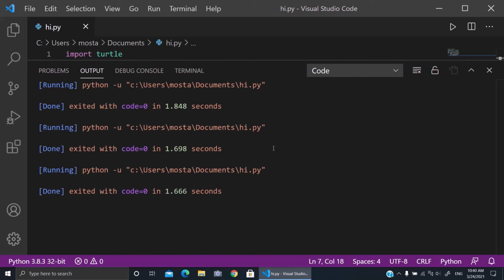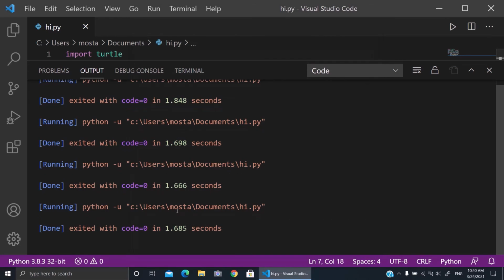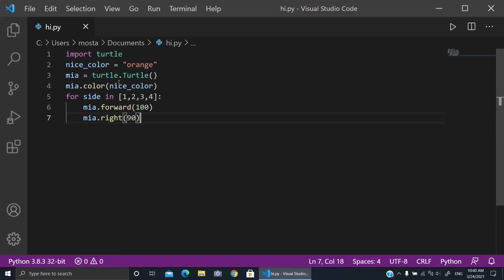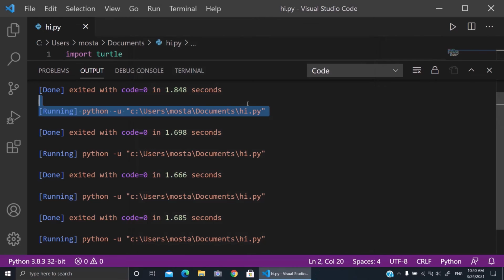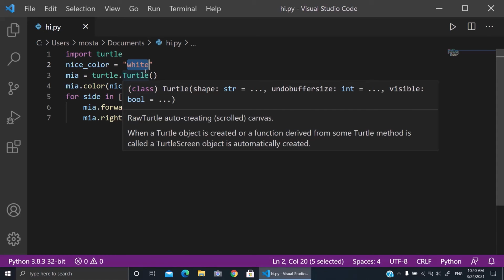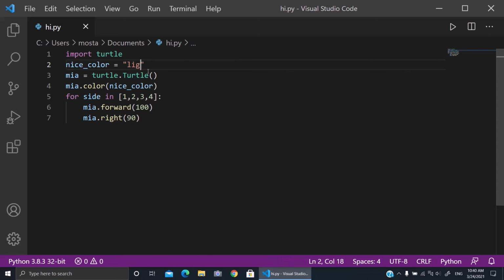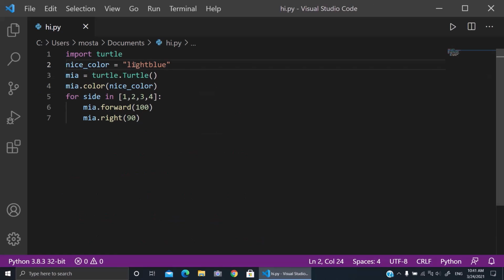It was done in 1.685 seconds. Okay, let's for example change the nice color to be white. It will be invisible because the same color is the background. For example, I want it to be light blue. I want to check if there's a color light blue. Yeah, there is light blue.